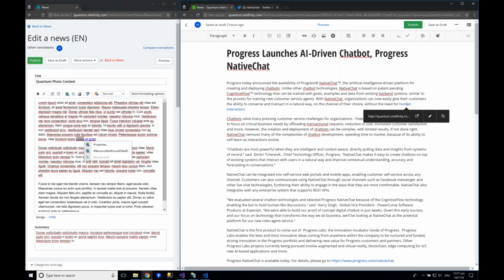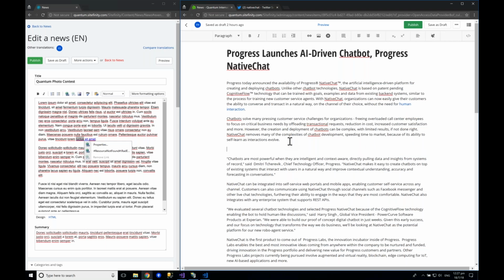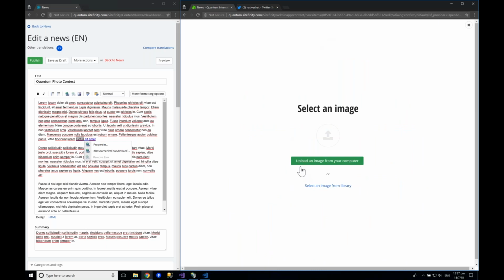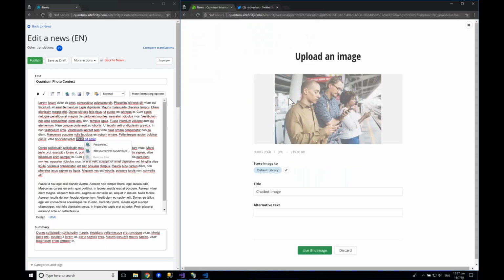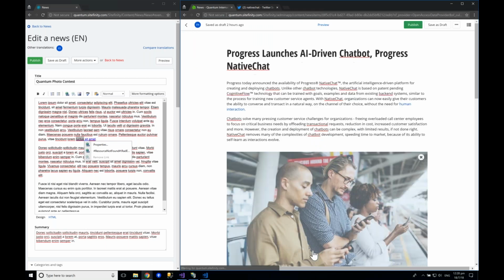Now this whole experience extends to also inserting other media. So if I go down here to this evolve word, and I'm going to insert an image now, we'll have that new interface for choosing an image either from our library or uploading an image. So I'm going to upload an image. Here we go, the chatbot image here. We'll just call this chatbot, and we'll put it into the default library. So let's go use this image.